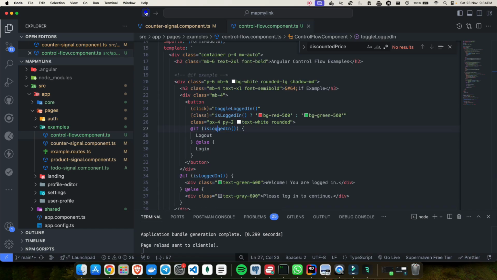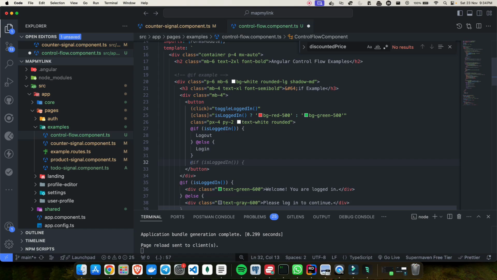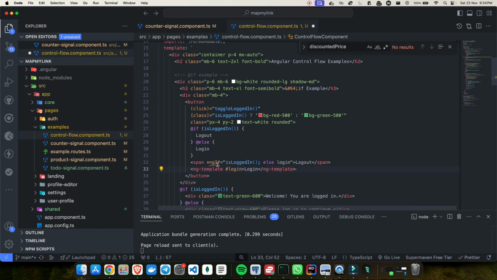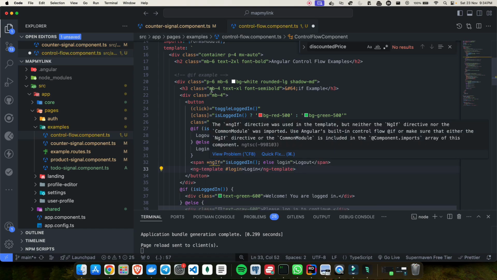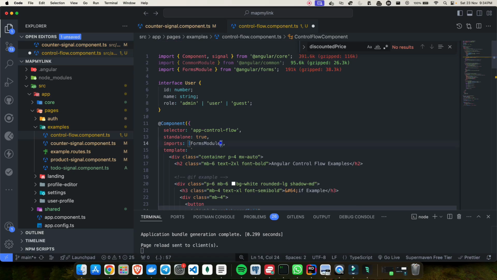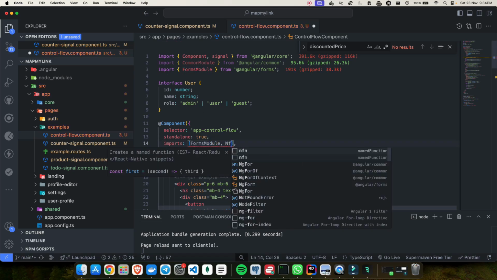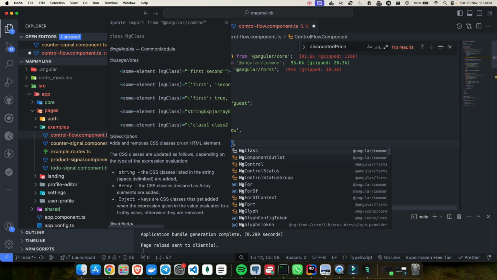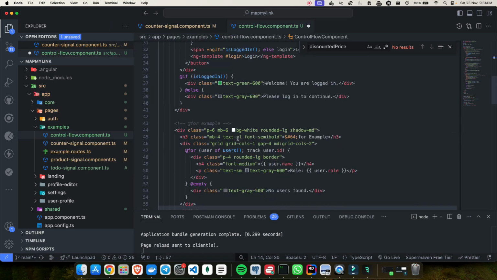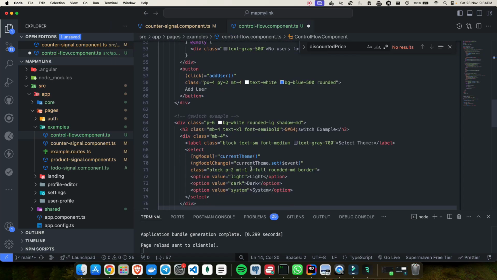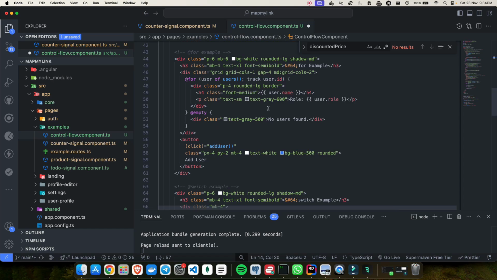Now, if I go back to this @if, whenever it is true, then please show logout, or else please show login. Now imagine if I have to do the same using the structural directive. I will need to have code something like this. And can you see, now this is complaining that I need to import it in the imports array, so I'll go here and import ngIf. Let me import the ngIf, and that's what I have to do over here just to make it work. But now with this new control flow syntax, you don't need to do that.